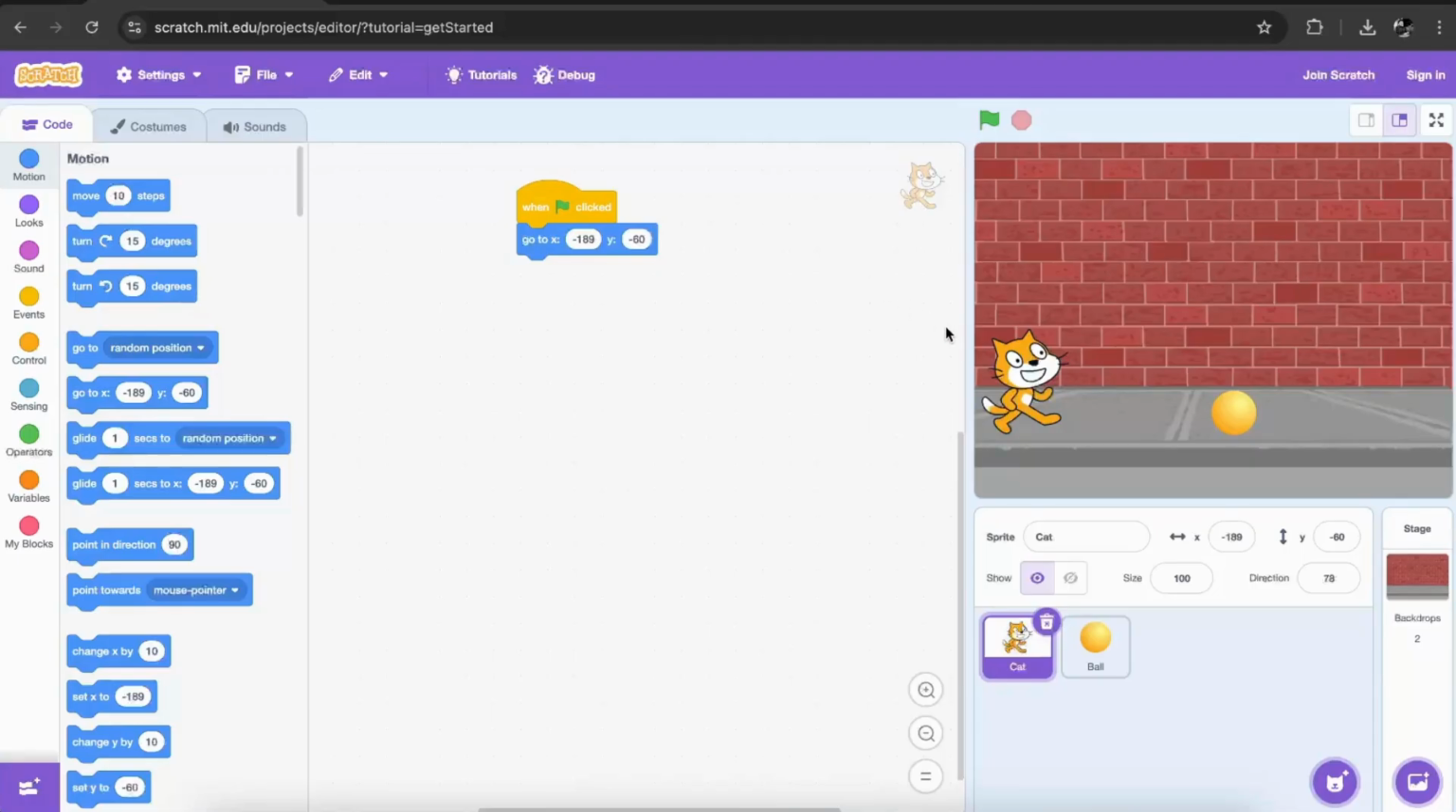To do that, we can make use of the glide block. We can see it under the motion section. Before dragging and dropping the glide block, we can simply position our cat near the ball. And now we can drop the glide element. As we can see, it automatically fills in our desired location.